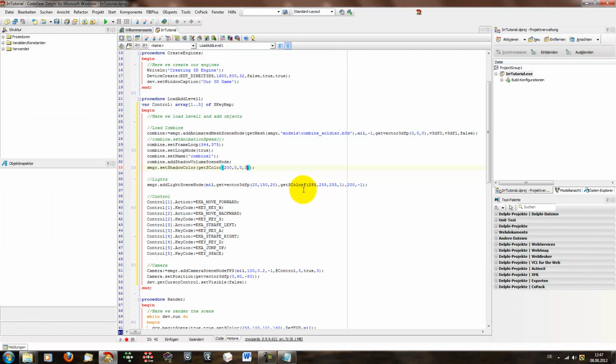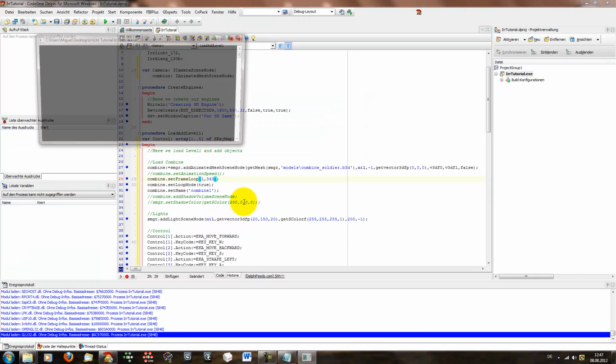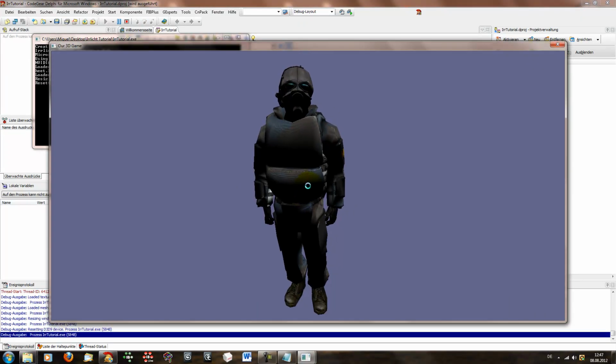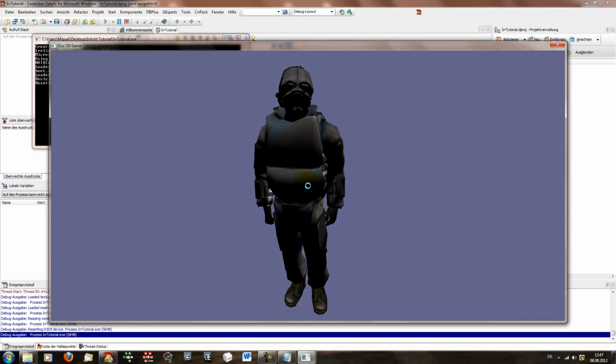And yes, I think I showed you the important things. And I want to change this. Now it's only with the idle animation. And yes, in the next tutorial I want to show you how you can open a BSP map, how you can detect the collision of it, and whatever.